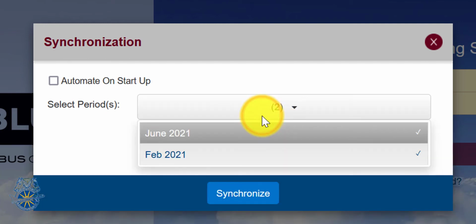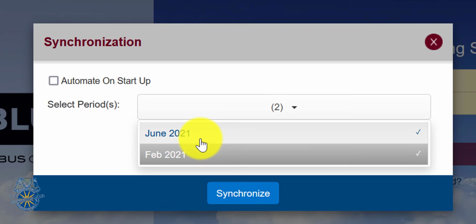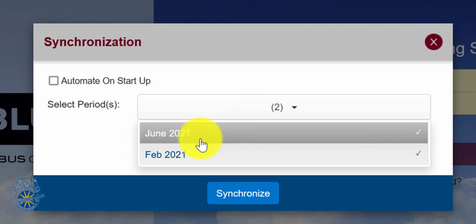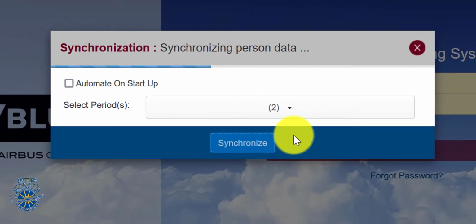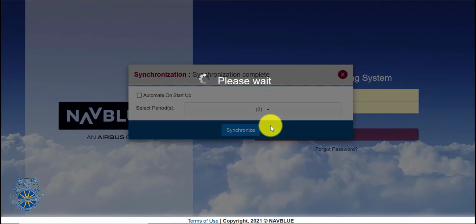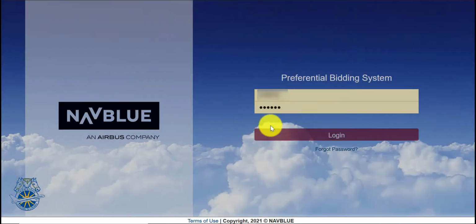So when you actually click pairing or periods, it will tell you, hey, from June and February, there'll be a long list of periods to actually go for. So right now, we're just going to be in the June period. So we'll go ahead and hit synchronize. So you want to make sure you put in there the month that you're bidding for.